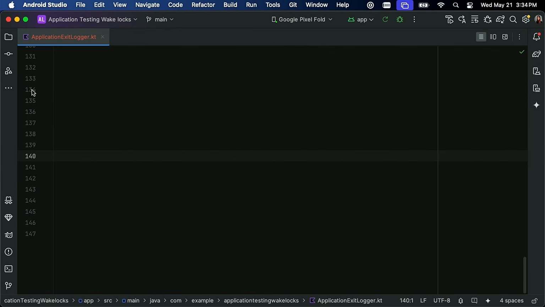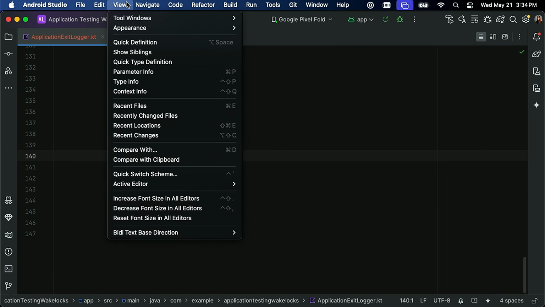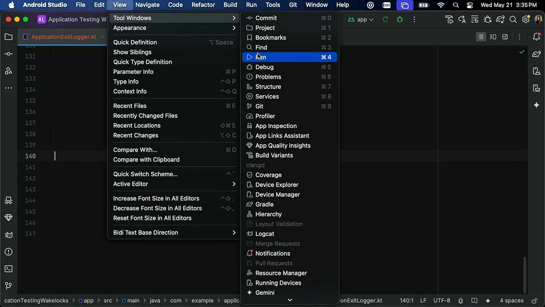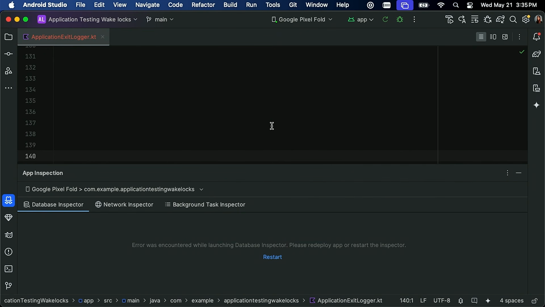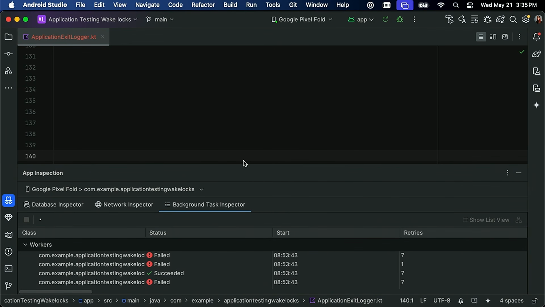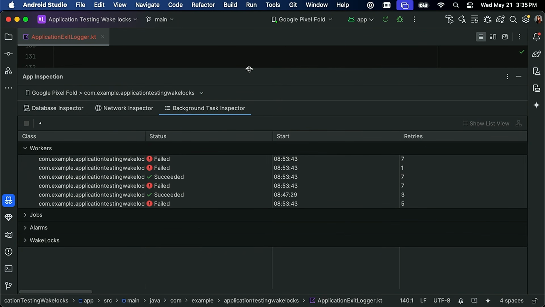So I have opened up a debug instance of the app, and I've already played around with it. I need to make sure that my app is running API 26 or higher. I'm going to go into View, Tool Windows, and App Inspection. And what I want to click on is this Background Task Inspector here. So I'm already seeing a lot of things that don't look great. First of all, I'm seeing a lot of workers failing, and that's not great. And secondly, I see a lot of retries. There's a high number of retries on every single one of these workers.